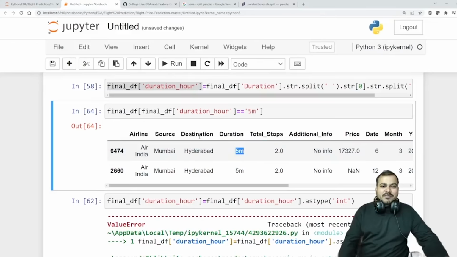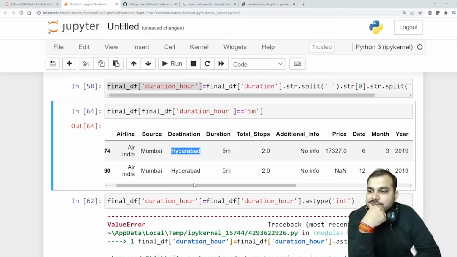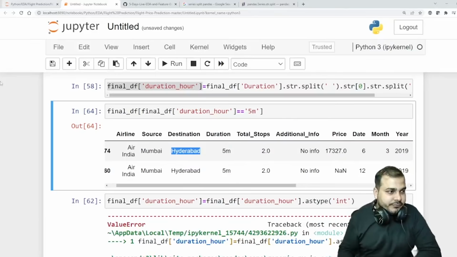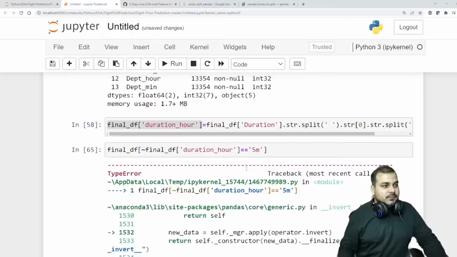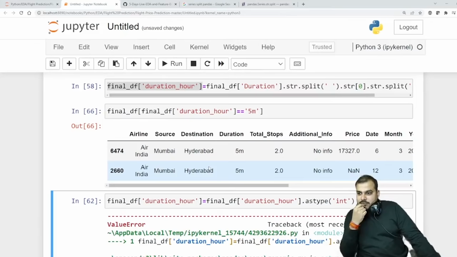But how come 5 minutes? Mumbai to Hyderabad will take only 5 minutes? How is this possible? It is better we drop these features, right? So if I just use this is equal to this one, not possible, right? So how will this be possible? Tell me, if you want to remove this, what do you have to do?